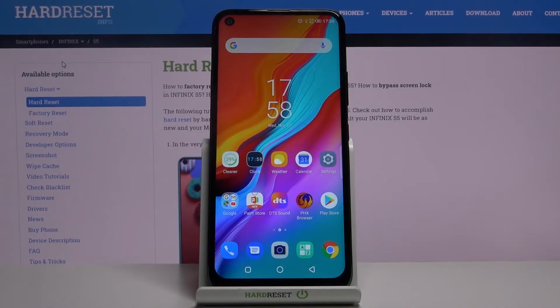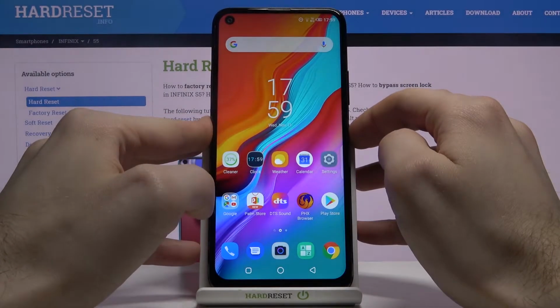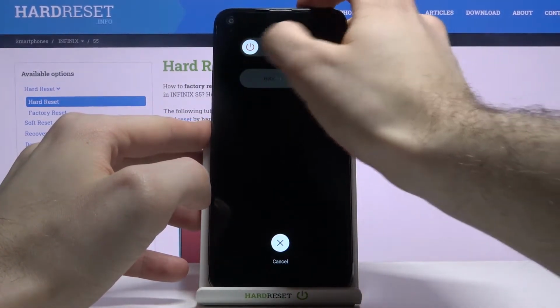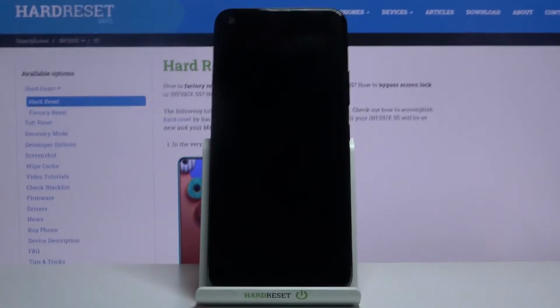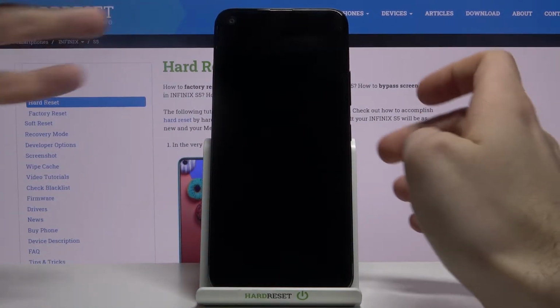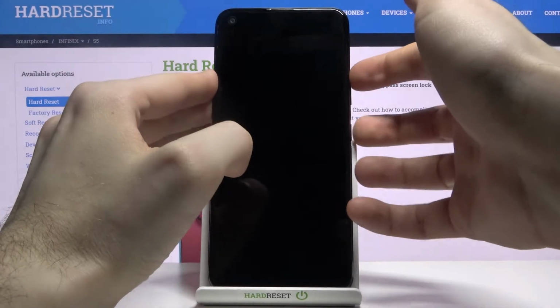Here I have INFINIX S5, and today I'm going to show you how to enter recovery mode on this device. So first of all, you have to turn your device off by holding the power key. And after it turns off completely, what you have to do is hold down the combination of power key and volume up for a few seconds like this.